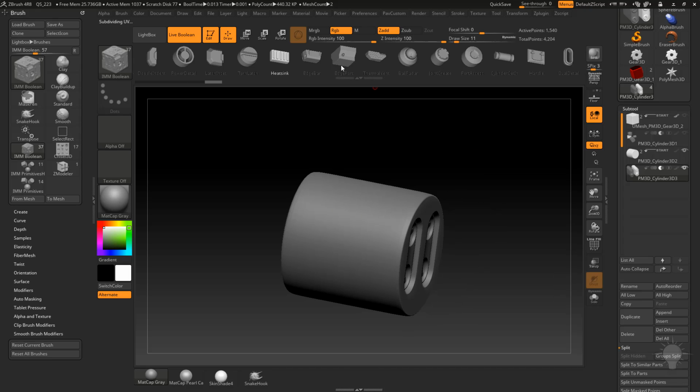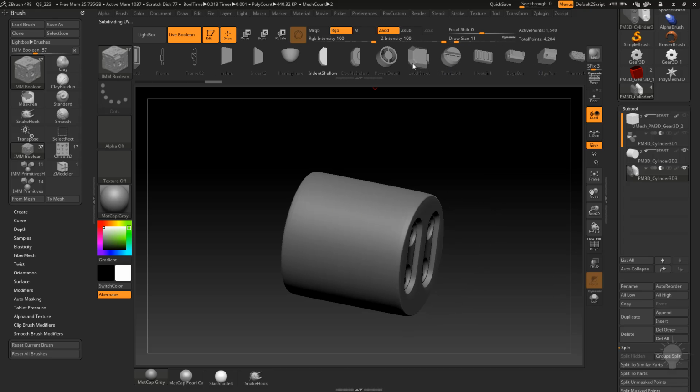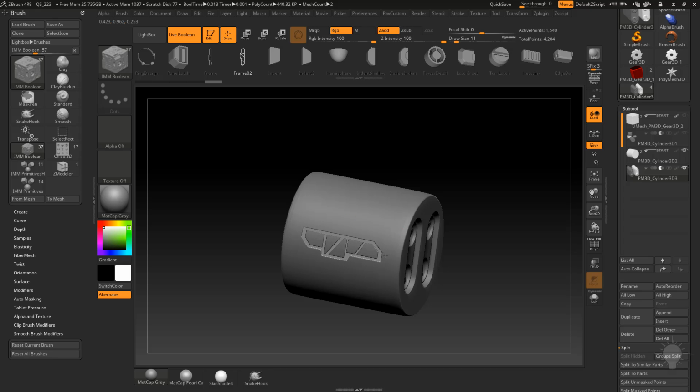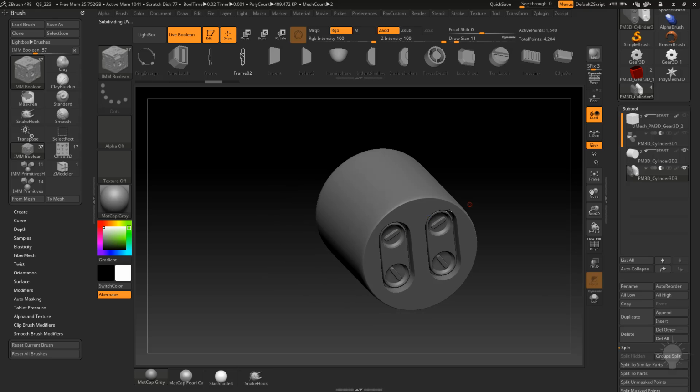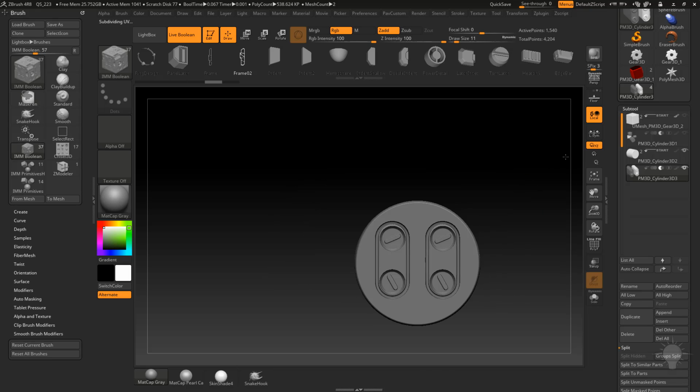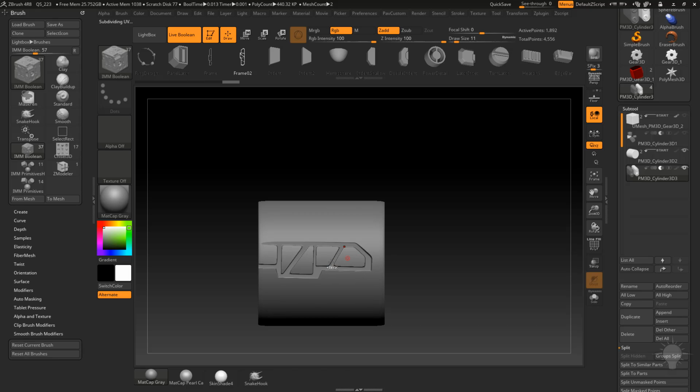So let's go ahead and stamp some more subtractive detail on this. Let's go ahead and drag out this one maybe. Go ahead and stamp that detail on there. And again, if you want to hit X symmetry, you can toggle X symmetry on or off, and you can stamp multiple sides if you want. So let's go ahead and do that. Let's put a stamp of this on either side of the mesh here.